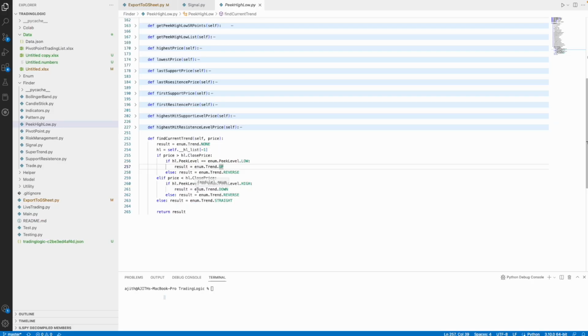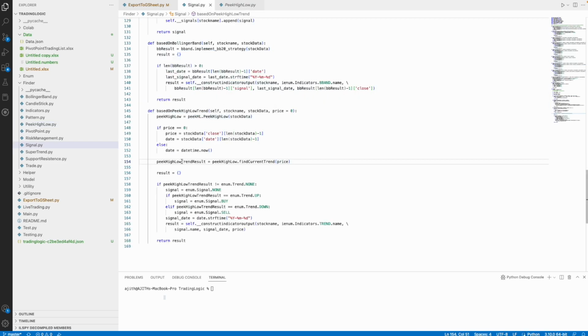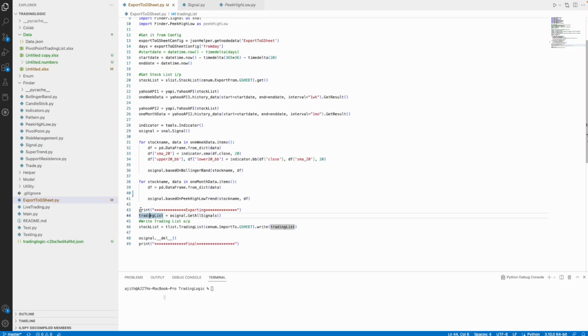Based on that, we are passing up trend, downtrend, reverse trend, or straight trend. If the price is equal, then it's a straight trend. Then again, coming to the signal based on this up or down trend: if it is up, then we set a buy signal. If it is down, then we set the sell signal. This is the part where we are exporting all the signals, then writing the signals into the Google Sheet.